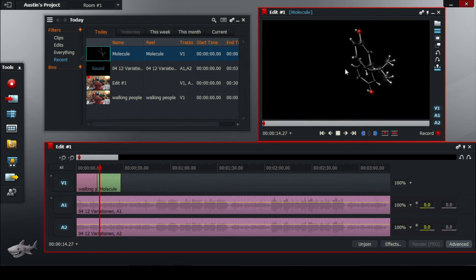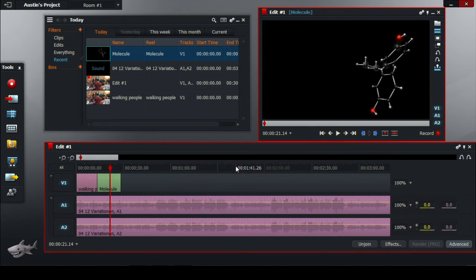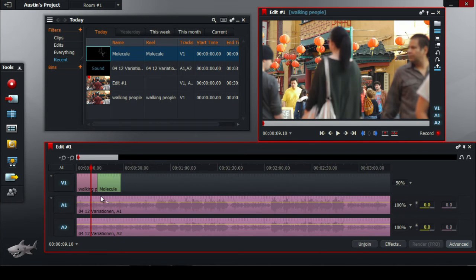There you go. And then this molecule up here starts spinning because it's on the timeline here. Let me just stop that, and let's go ahead and I'll show you how to make a transition in between the two clips. And like I said, I'm just trying to show you all the basic things in one video to get you going in this program.